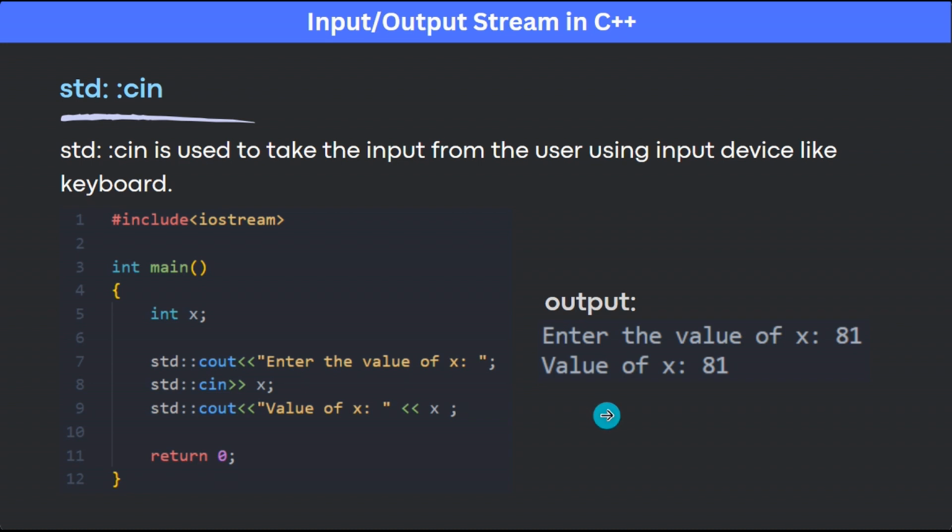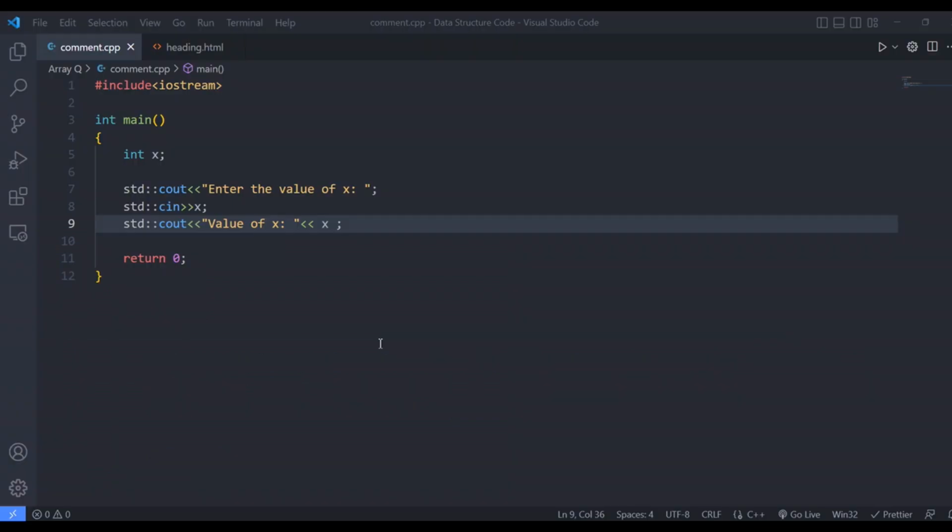Now let's execute this code and see what output we are getting. Okay guys, so now again we are inside our code editor. Here I have pasted the cin example that we have taken. So here I have declared one integer type variable x to store an integer value. The first line I'm printing is "enter the value of x". The second, we are taking the value of x from the user, and then we are printing the value of x. So now let's execute this code and see what output we are getting.